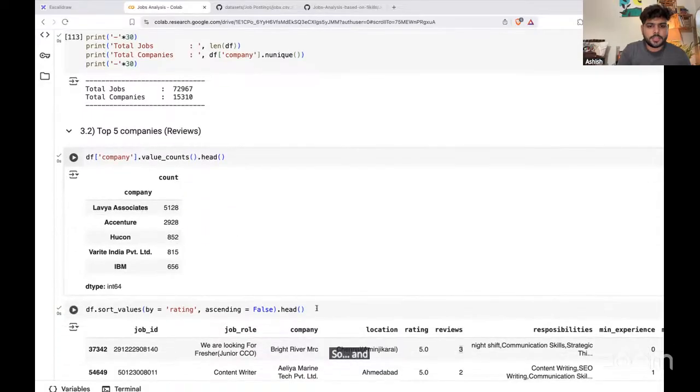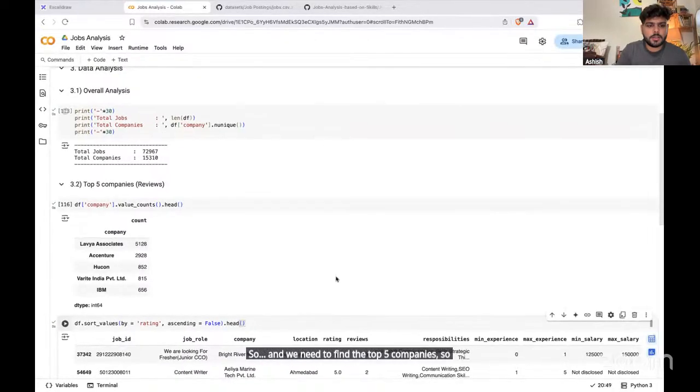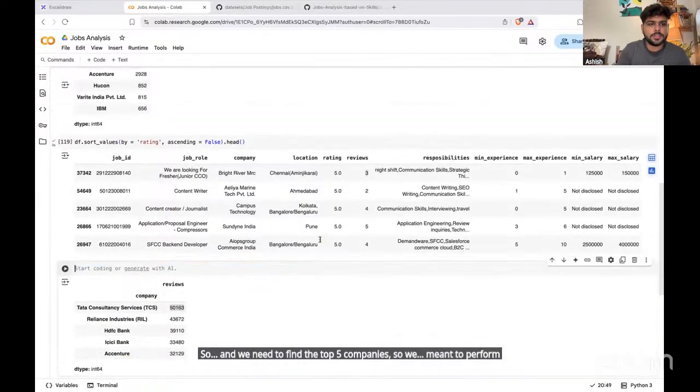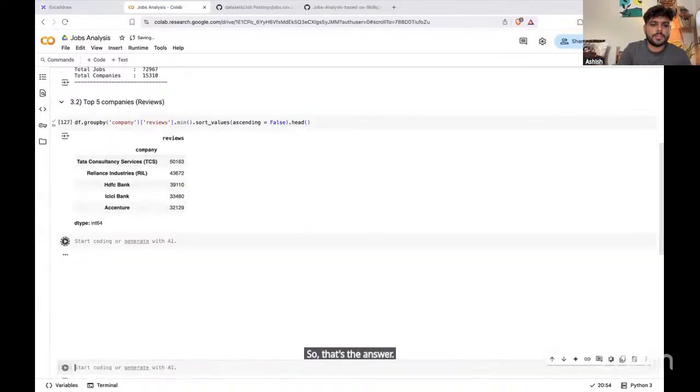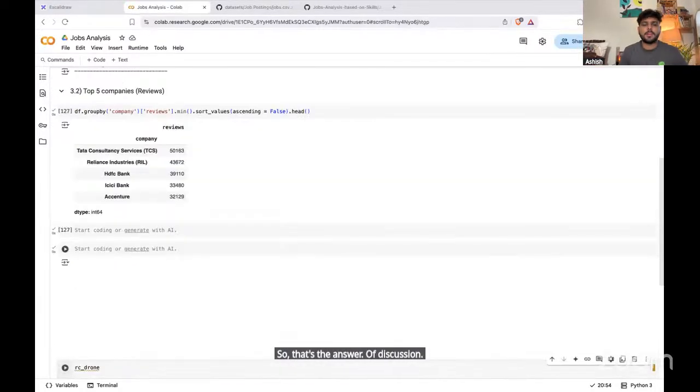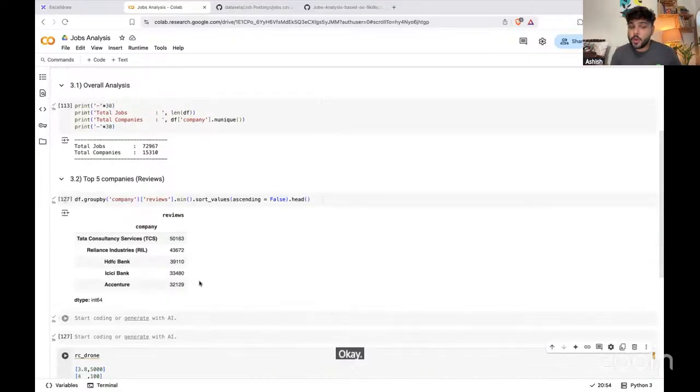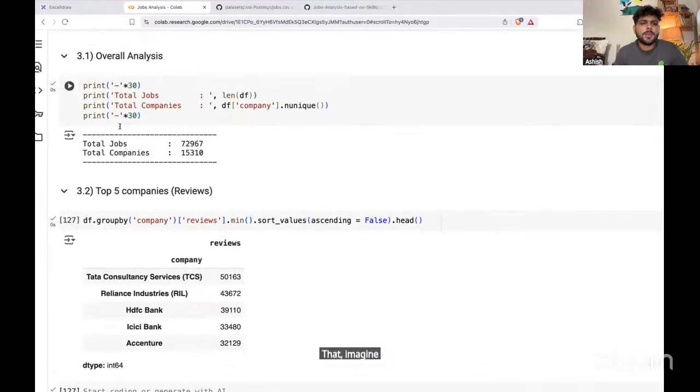And we need to find the top 5 companies. So we need to perform the group by function. So this is the answer to this question. Okay. Now, just to give you a very basic hint, imagine this particular data is pretty simple.